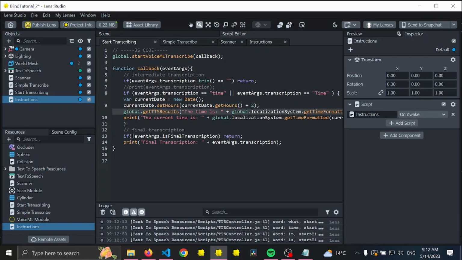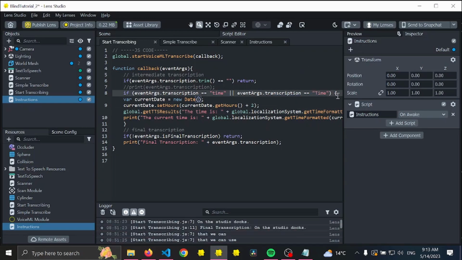Wave around your phone to scan the environment. Press tab to identify objects. Say time when you want to know what time it is. I am not sure why this is not working. Well, so this should work. This should work. Okay, let's just try here.